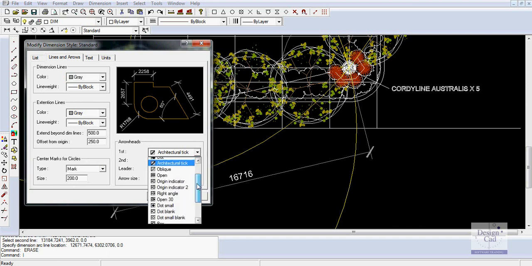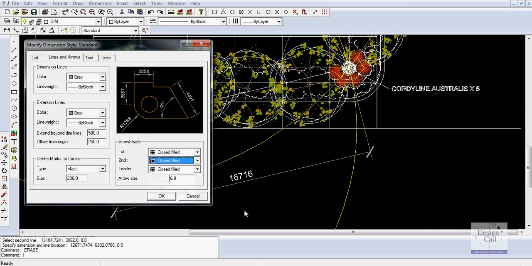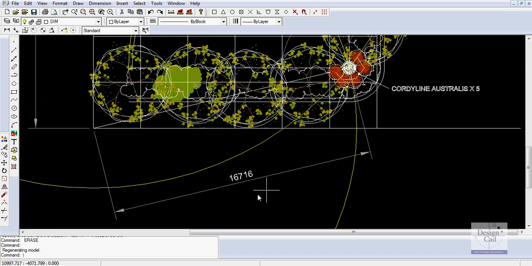Say if I now move from architectural tick mark to closed filled, and I might change the arrow size as well in a moment, but I've made a little change there. Here's where we set the color of the dimension line, and it's currently grey. That could be any color you want. So I've made a small change, in this case, from architectural tick to a closed arrow. So we just go OK, and you'll see the drawing automatically regenerates and shows the effect of changing that dimension style. So you can change that dimension style very easily.